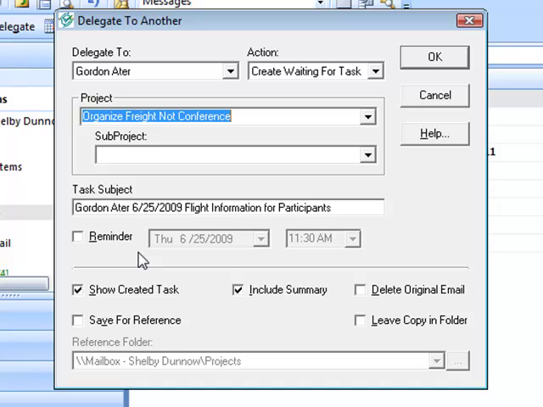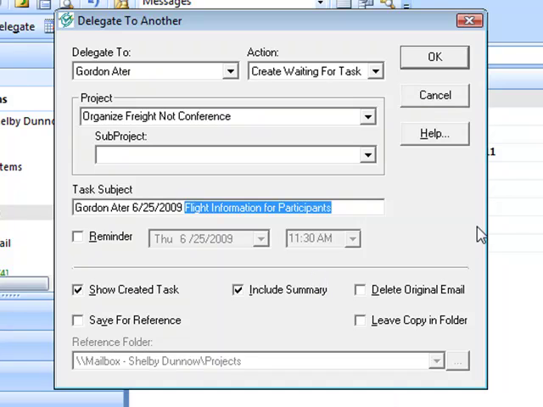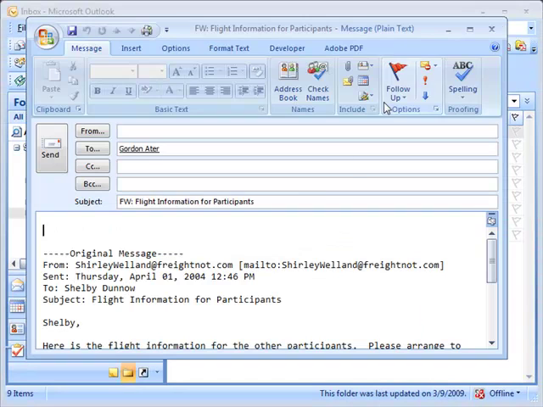The add-in automatically makes the task subject, which is going to be the waiting for our next action, begin with the person's name, which will be coordinator. And it will have the date that I delegated it to them, and it will have the subject of the email that was involved. There are lots of other options you can explore and delegate, but those are the basics, and I think the ones we discussed are pretty much the ones that most folks use.